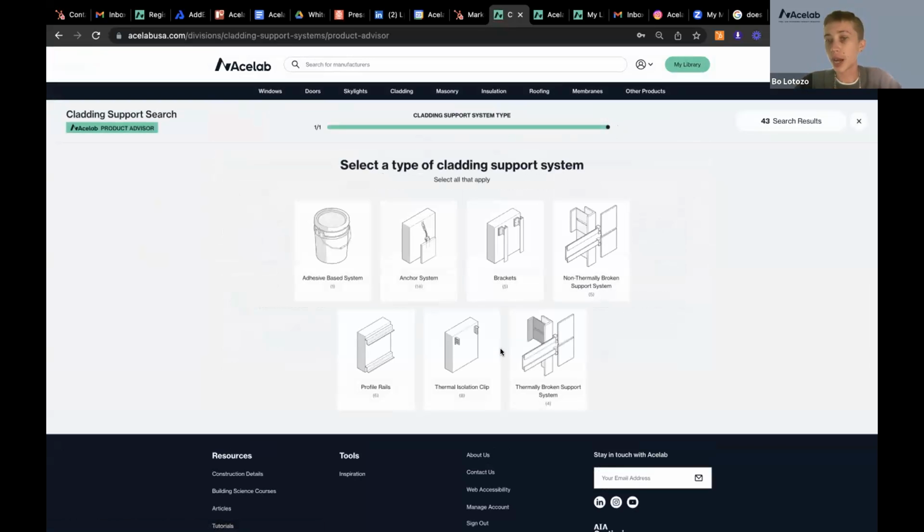So this is Acelab's product advisor. It's really a guided search tool, and it walks you through the process with graphics and some additional descriptions. So if you're looking for some more general research, or you're kind of looking to see an array of the products out there, the product advisor tools are a great place to start.